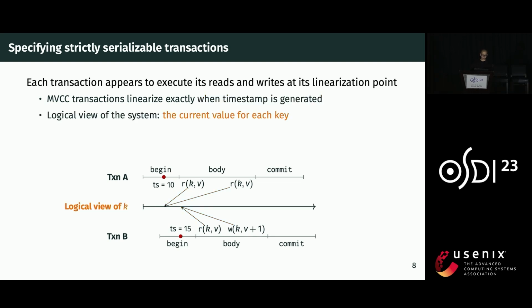But what is the logical state? It's actually surprisingly simple. It's just a current value for each key. From the example, we can easily see why a single value is enough. Right before the linearization point of A, the current value of K is V. So both reads of A will return V. Since A does not modify K, the current value of K is still V before the linearization point of B. B will update K to V plus 1, so after the linearization point of B, the current value of K becomes V plus 1.